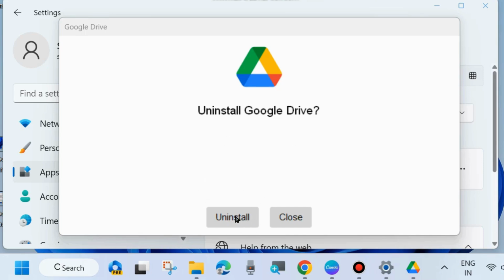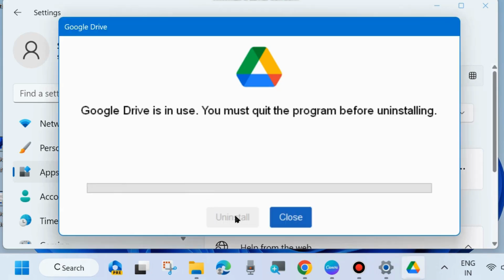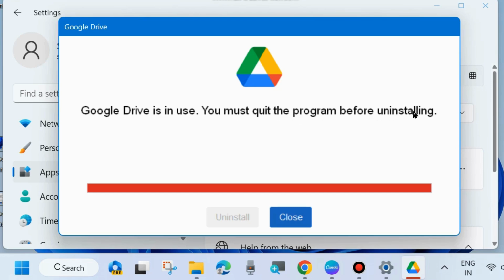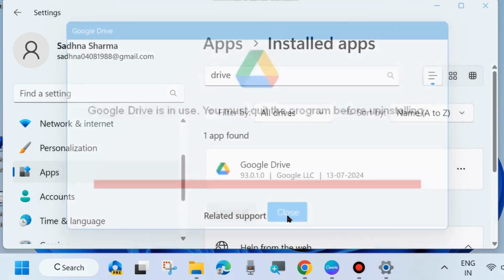And now click on Uninstall, and as soon as you try to uninstall, the message "Google Drive is in use. You must quit the program before uninstalling" will appear. So we will see how to quit Google Drive on your Windows 11 and 10 system.